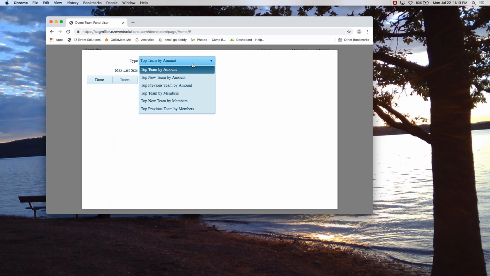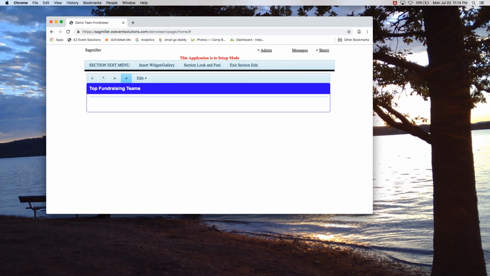And then here I have the choice of changing this if I want to amount or by members or whatever, but I'm going to leave that the same. Your list size can be anywhere from 1 to 50. 10 is a good size. It doesn't take up a ton of room, but it's got your top 10 people. So we'll go ahead and use that, and I'll just click Insert. And when I click Insert, it's going to put it into my section.